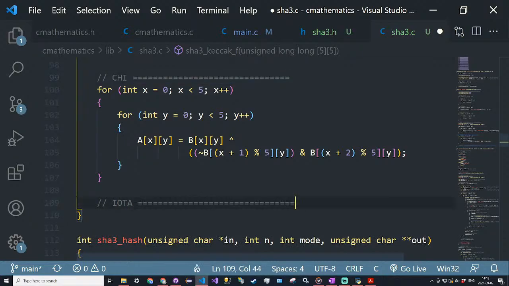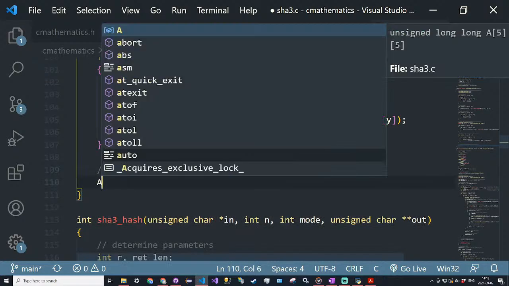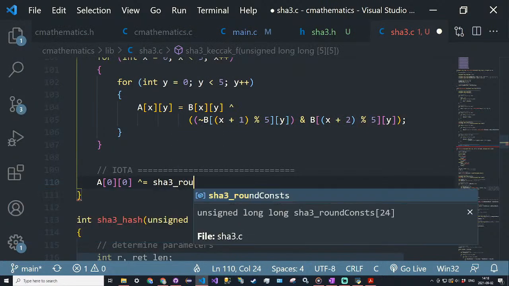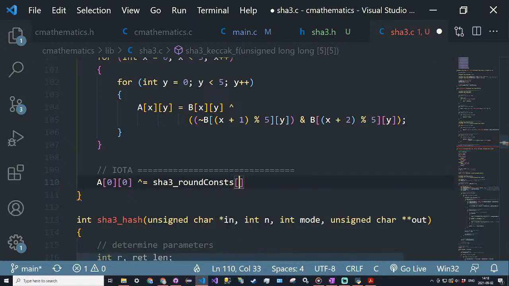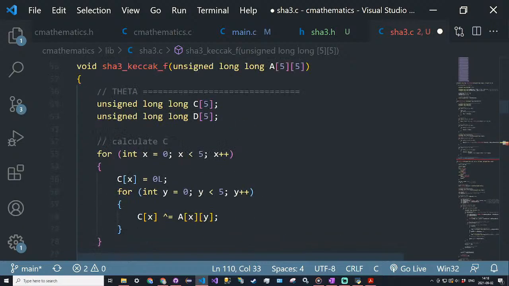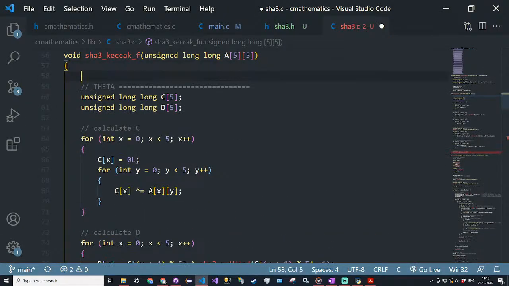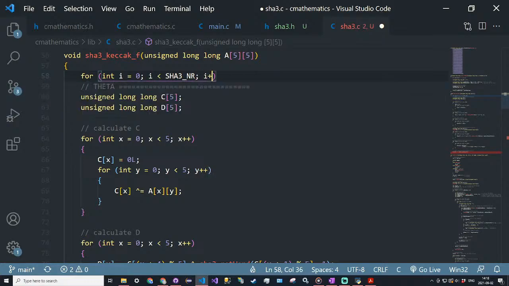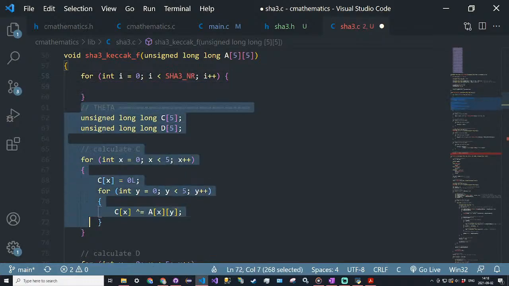you're going to realize I forgot something. So we're going to have the same loop, no, it's not the same loop. We're just going to say a at 0 XORs equals with something. Now what do we want to do? It's going to be the round constant. SHA3 round constant at what? I forgot to do the main loop in this function. So in each Keccak function, we're going to need to do a loop. So it's going to be for integer i is equal to 0, i is less than SHA3 NR, the macro, i plus plus. And then you need to put all these steps into this loop here.